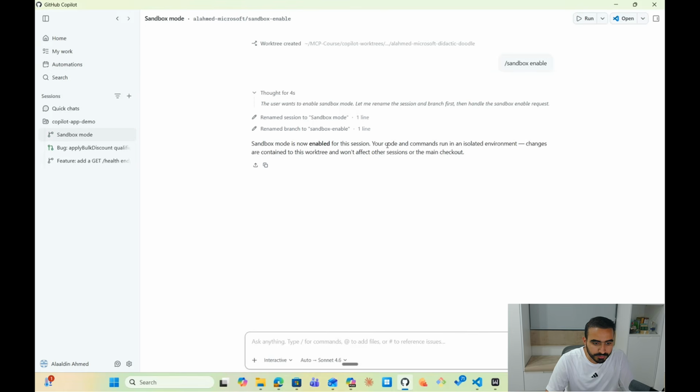Sandbox mode is now enabled for the session. Your code commands will run, as you can see, in an isolated environment. So anything you want to run in a test mode, this is a great solution for you. Changes are contained to the worktree and won't affect other sessions or the main checkout.